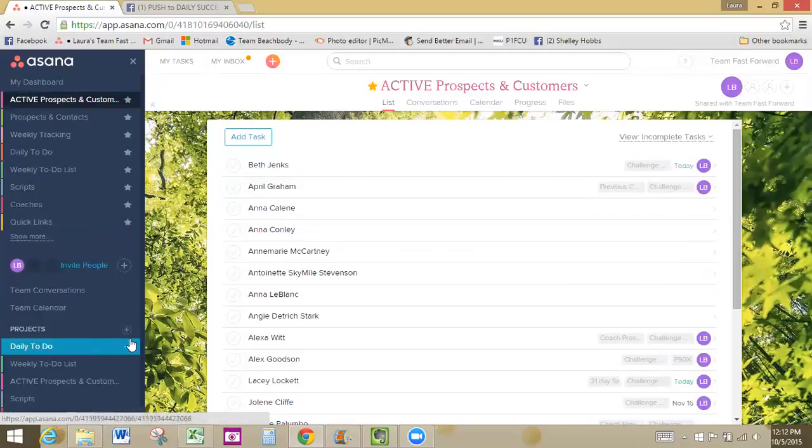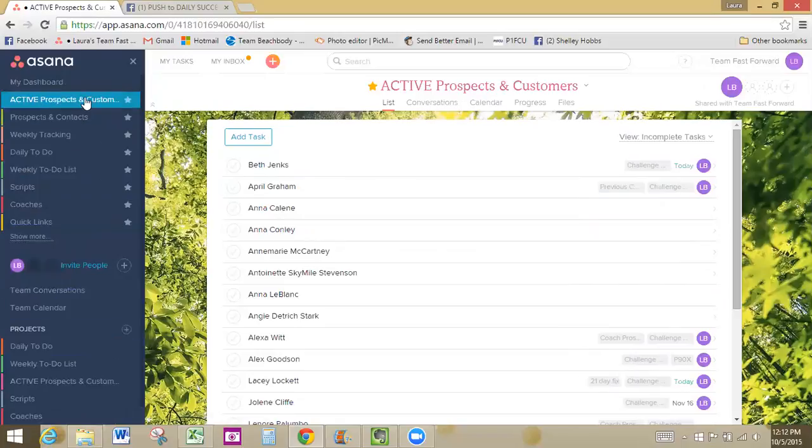To create a project, all you do is go down to this project and there's this little plus sign, and you can see create a project. So you can name it whatever you want.